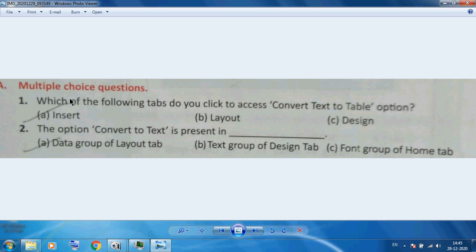So you can see your answer, you can change the answer. The layout is the right answer. Okay. You can see, which of the following do you click to access convert text to table? So we can use layout. Okay. Insert is not the right answer. You can change to layout only, and convert to text we can use the data group of the layout tab. So you will change it, layout is the right answer.